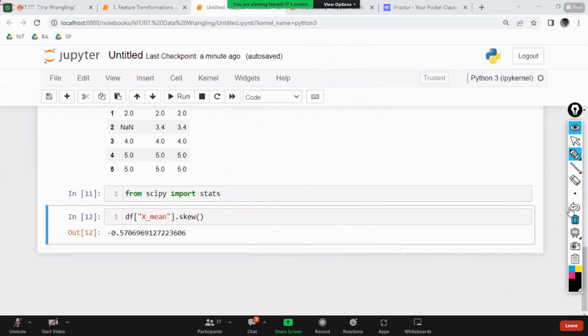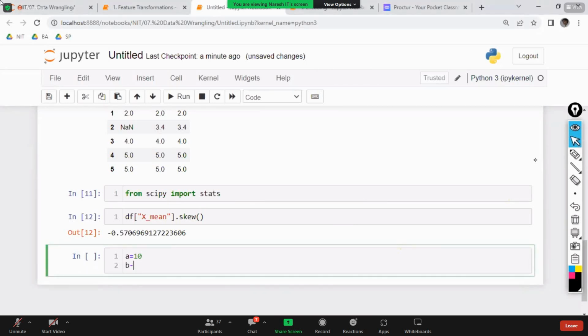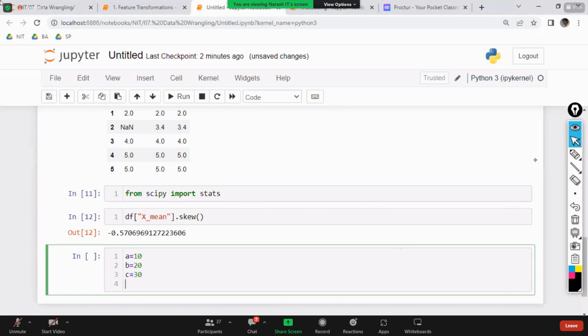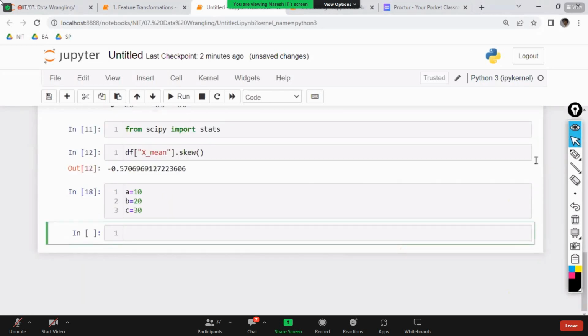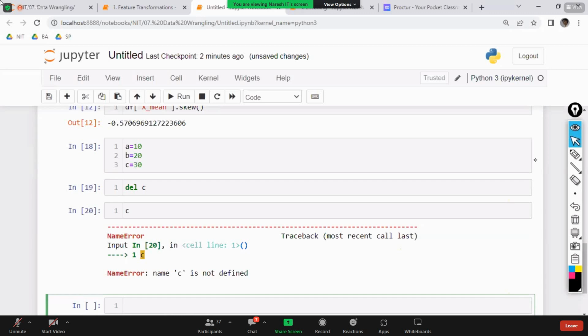Okay, let me write like this. A = 10, B = 20, and C = 30. Okay, done. Now he asked to print C, and print C gives 30. Now he has done del C, which means C is deleted. This is also done. Now he is asking what is there inside C, and now a name error is there.